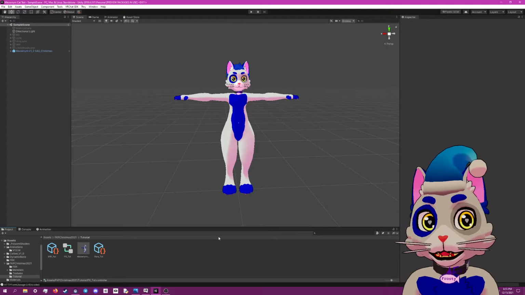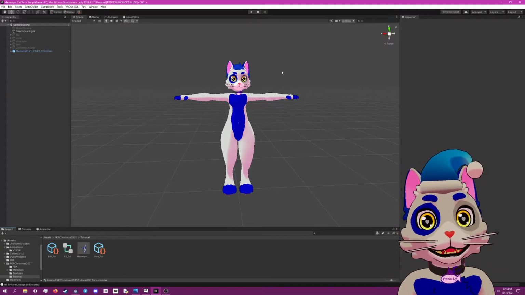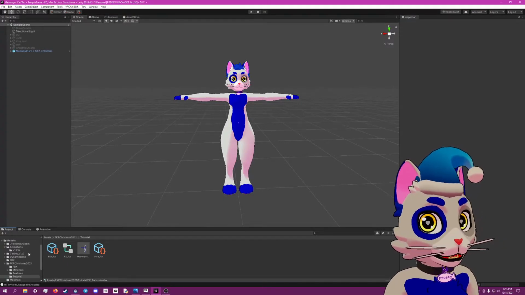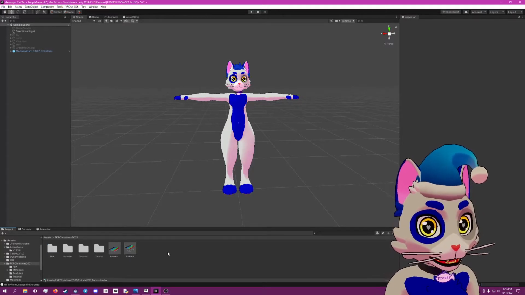In this video, I'll be showing you how to add the Christmas hat and other accessories to your avatar from the Christmas pack I made this year in 2021. So I'll just go ahead and get into it.